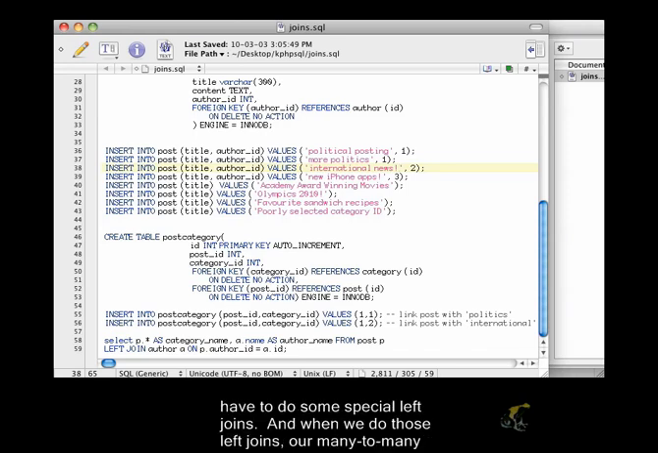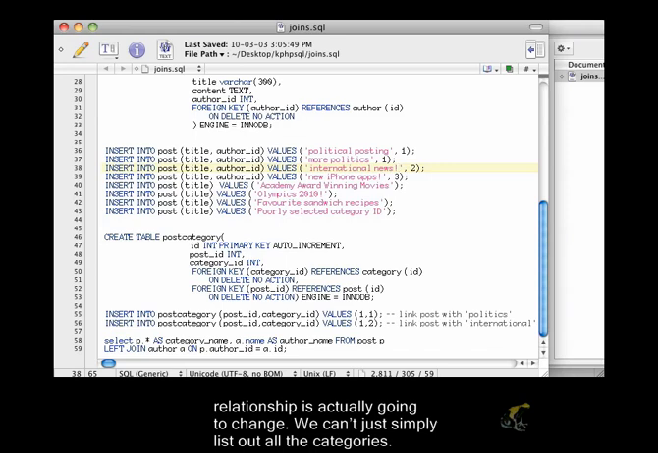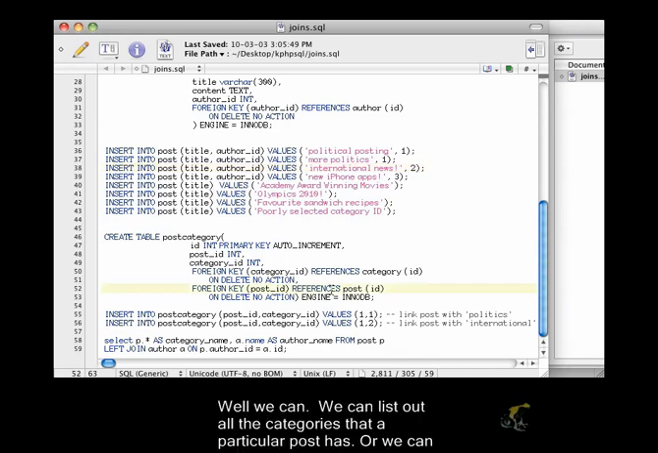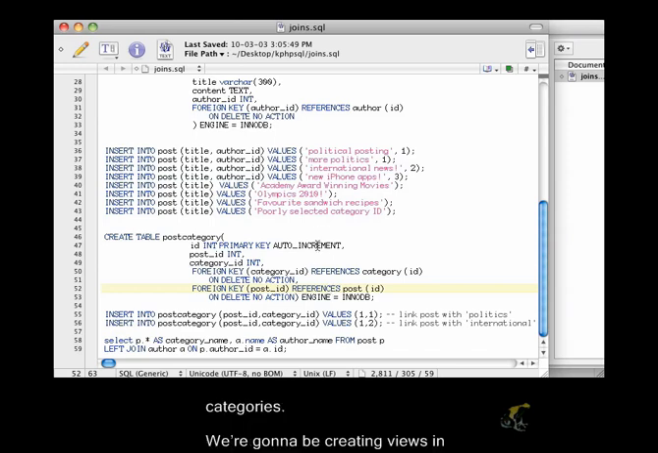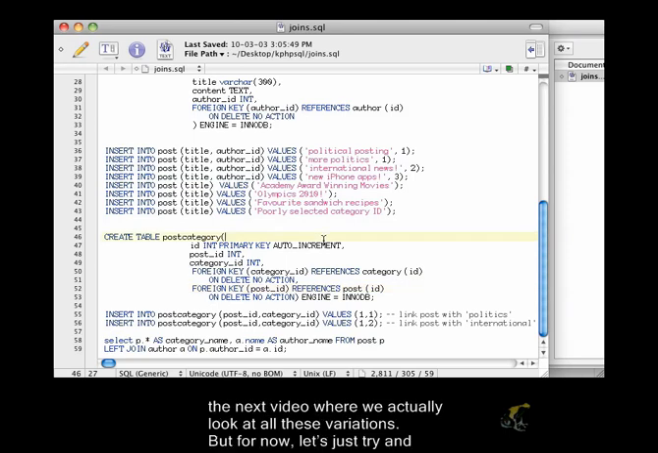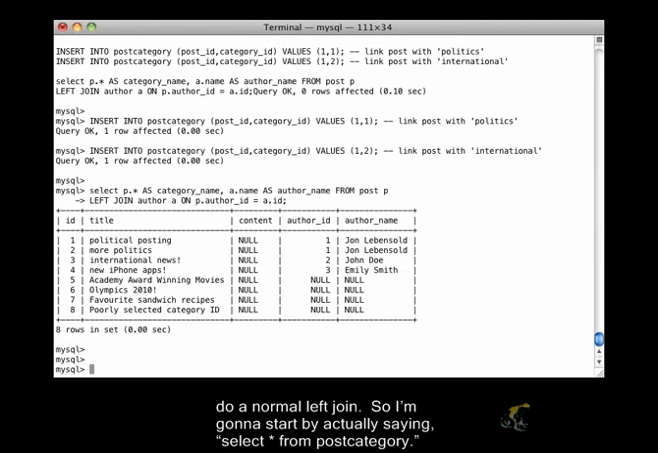We have to do some special left joins, and when we do those left joins, our many-to-many relationship is actually going to change. We can't just simply list out all the categories. Well, we can list out all the categories that a particular post has, or we can list out any posts that match a subset of those categories or require all of those categories. So we're going to be creating views in the next video where we look at all these variations. But for now, let's just try and do a normal left join.